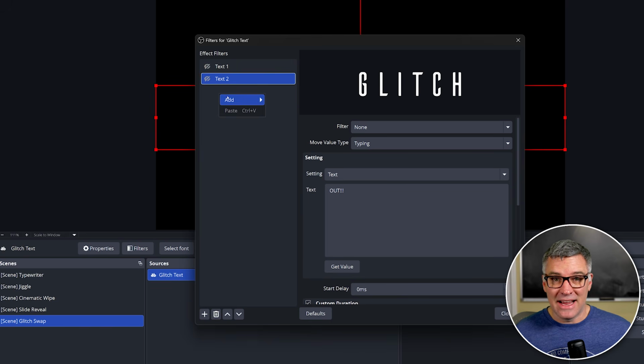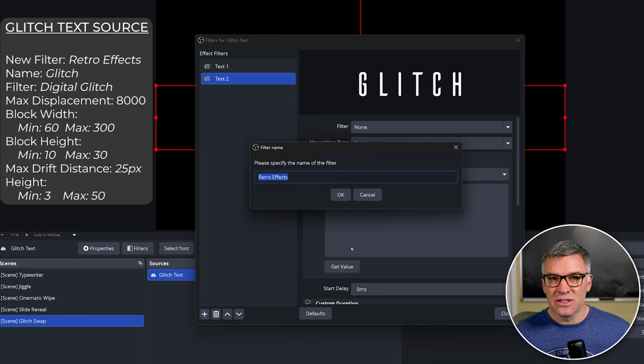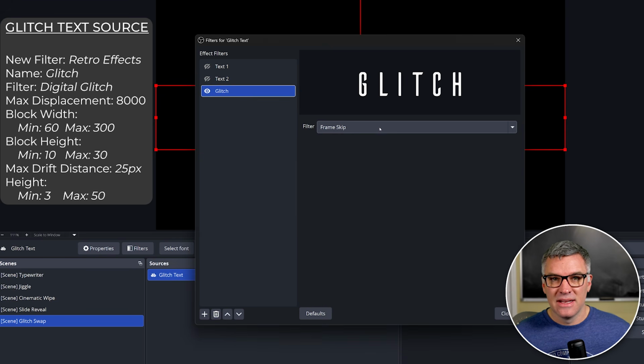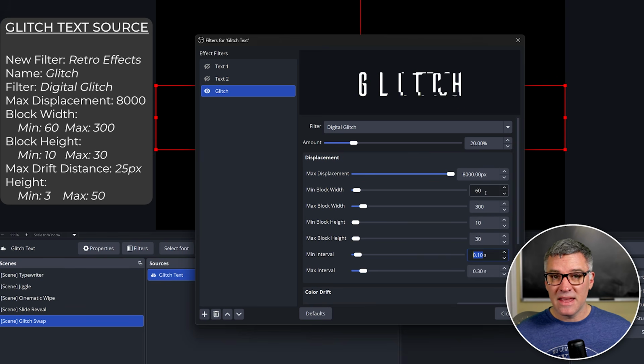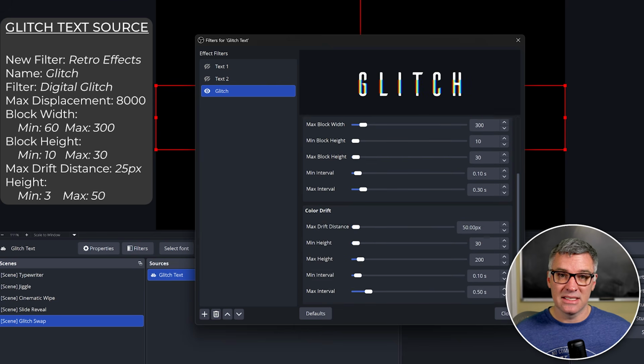Next, the glitch effect. Add a retro effects filter called Glitch. Set the filter to Digital Glitch, the amount to around 20%, and the max displacement to 8,000 pixels. Now we'll dial in the look. I used a block width of 60 for minimum to 300 for max, a block height range of 10 to 30, and an interval of 0.1 to 0.3 seconds.